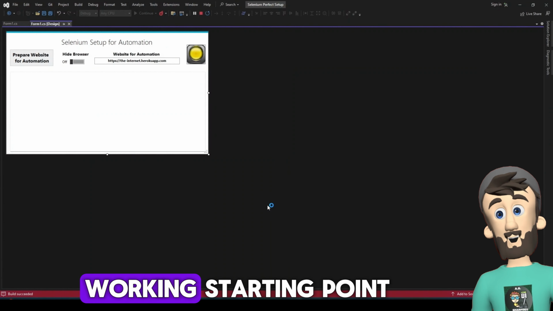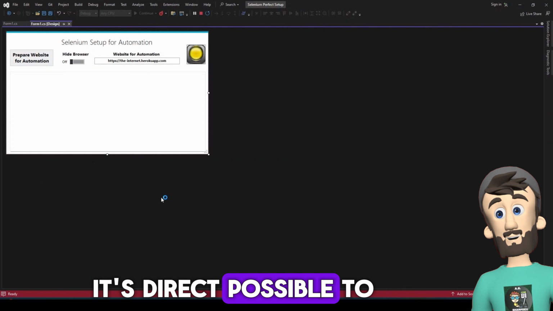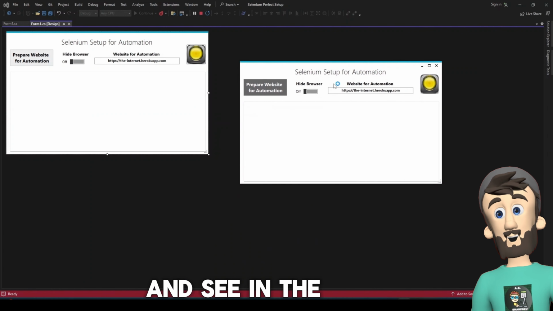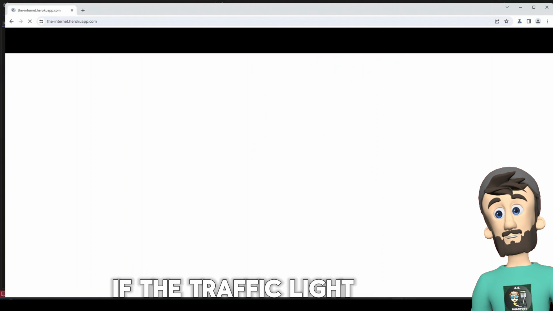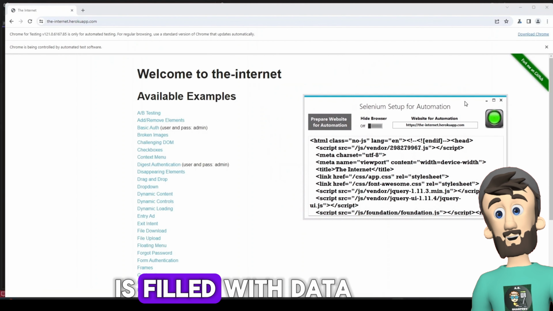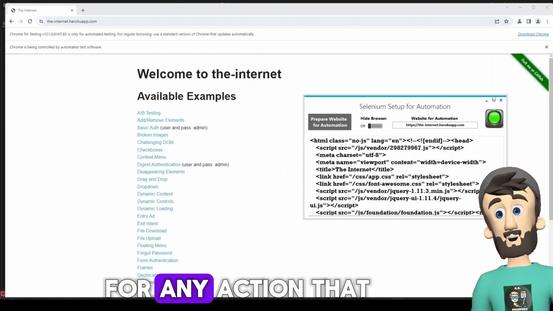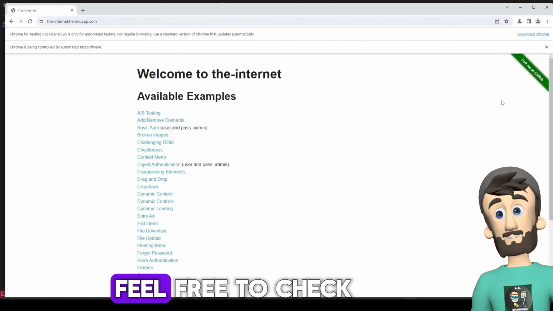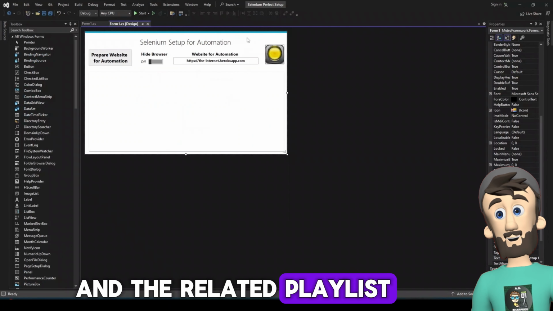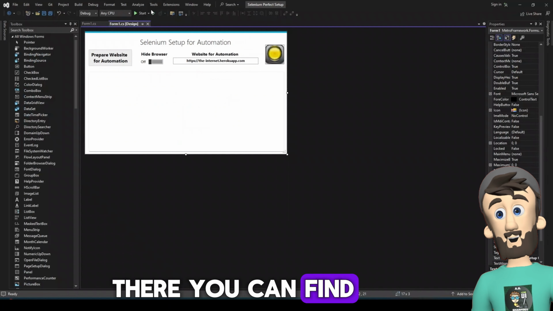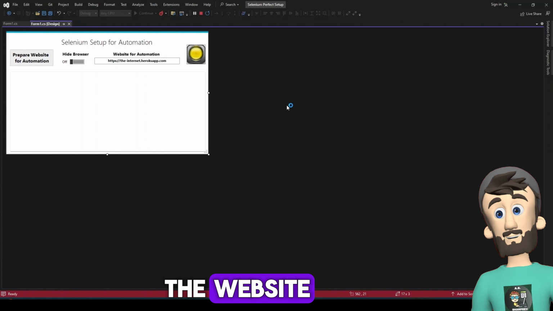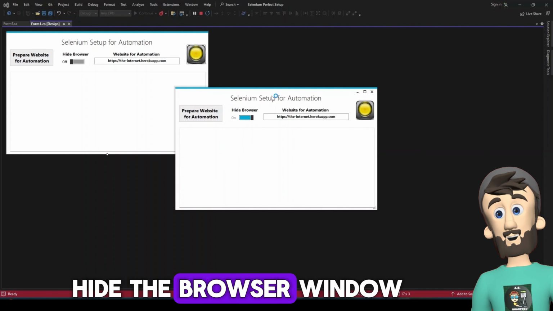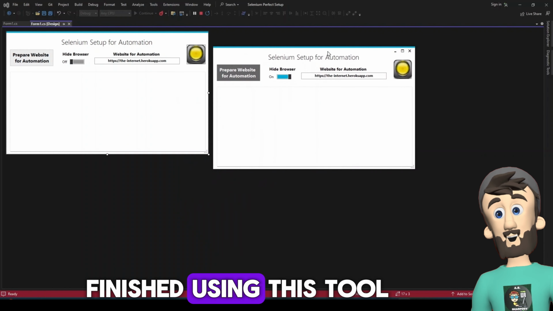So with this already working starting point, it's directly possible to load the website in the text box and see the result in the visual elements on the form. In other words, if the traffic light is green and the text box is filled with data, the website is ready for any action that you want to do. Feel free to check out my channel and the related playlist for web automation. There you can find many examples in that direction. This is not only working if you see the website, it's also possible to hide the browser window after the testing is finished using this tool.